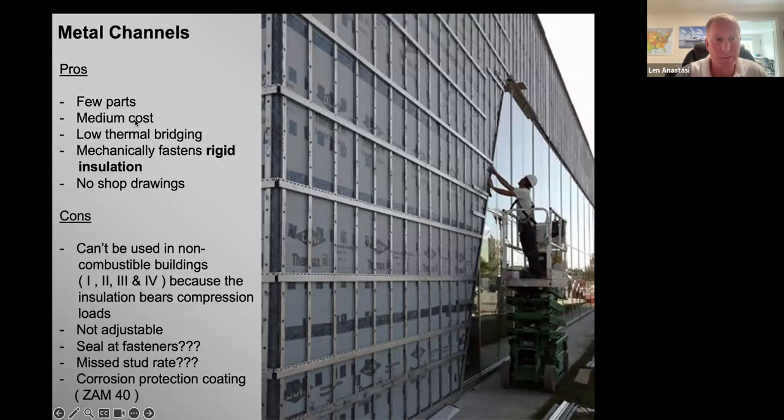But for the pros, there's few parts, medium cost, low thermal bridging, and it mechanically fastens rigid insulation. I was surprised, I was at a convention where somebody showed me this applied over top of fibrous insulation, mineral wool insulation. I was kind of surprised at that, but there's no shop drawings. Again, your insulation burns, so I don't think this could be used in combustible construction. There's no adjustability. You're shimming all your panels. Seal at fasteners, miss stud rate. And the other thing I don't like about this system is their corrosion protection coating, and I'll get into that a little bit later.